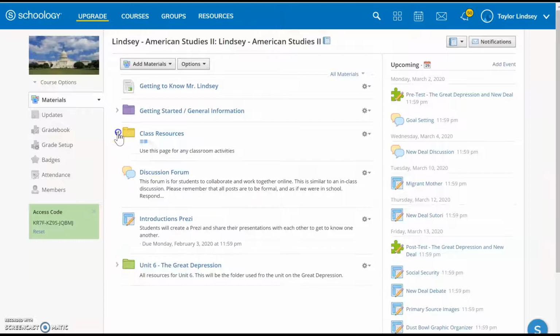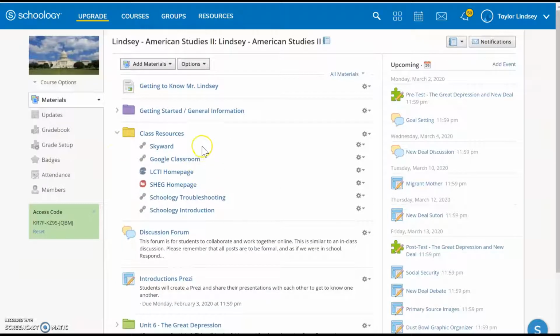Moving on through there, the class resources that we can use, especially for my classroom at LCTI, would be the LCTI homepage, Skyward, which is where grades are formally recorded, Google Classroom, SHEG, which is an online page for historical resources, the Stanford History Education Group, and then any sort of Schoology troubleshooting and introduction.